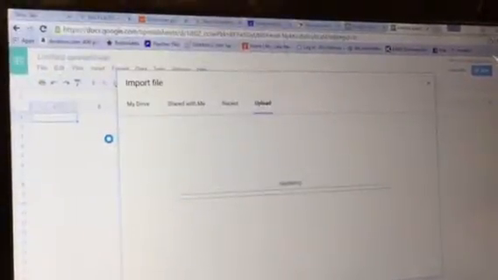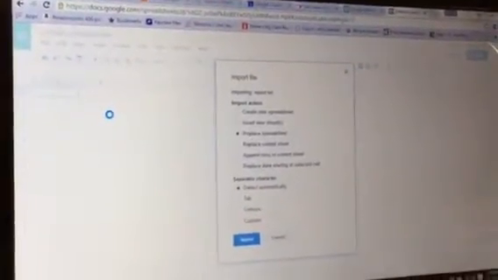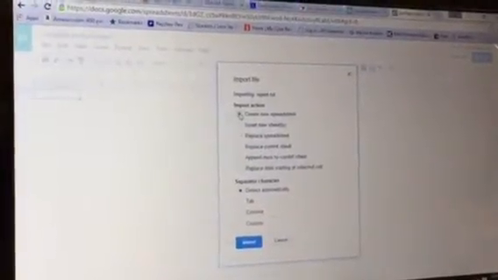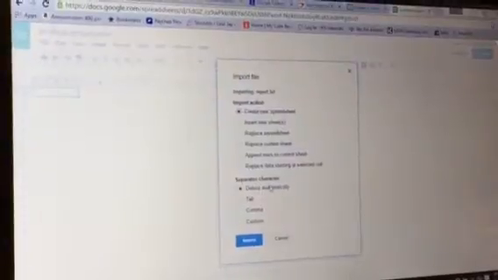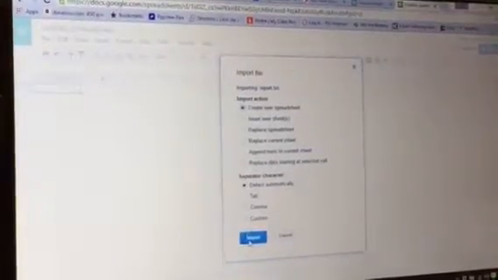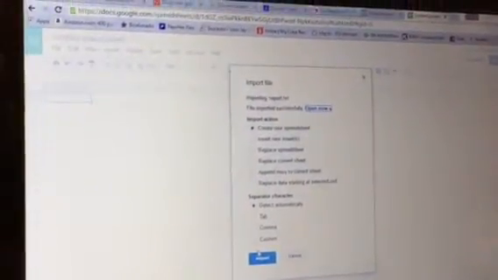Report. You are creating a new spreadsheet, and you want Google Docs to detect the separation of your data automatically. Import. Now you will hit open now. Okay, so here is your data.